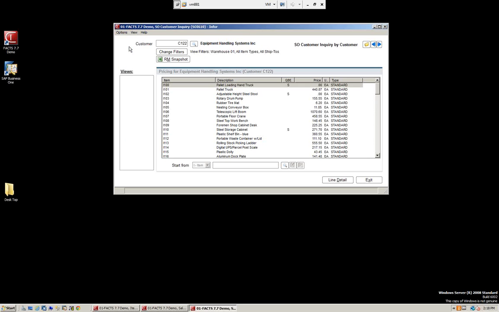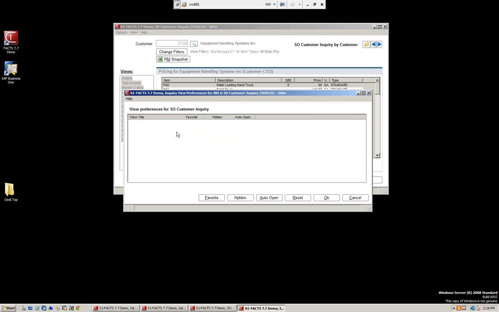So for example, if you go to view preferences and we don't use blanket orders, we can highlight what we do not want here, and we can make it hidden by selecting hidden. If we want to unhide it, we just do it again. So we can do all that information.